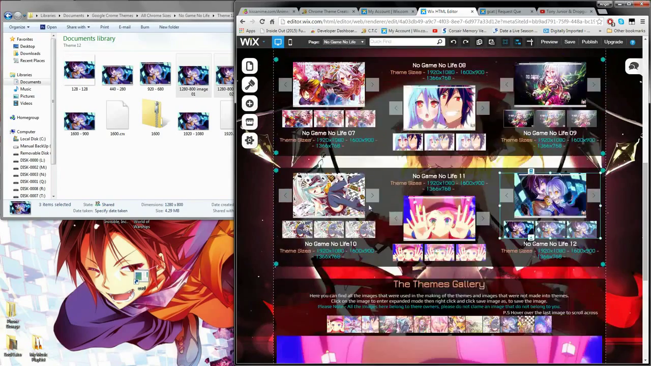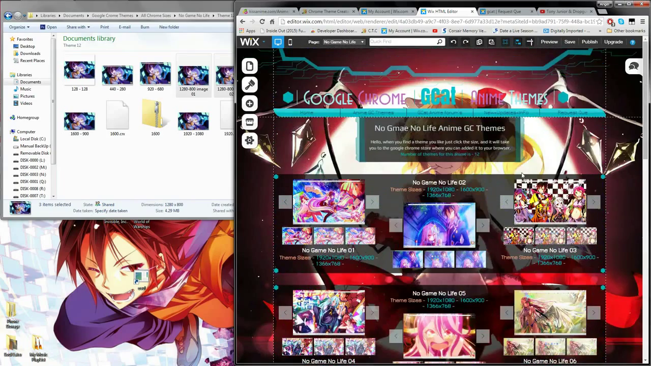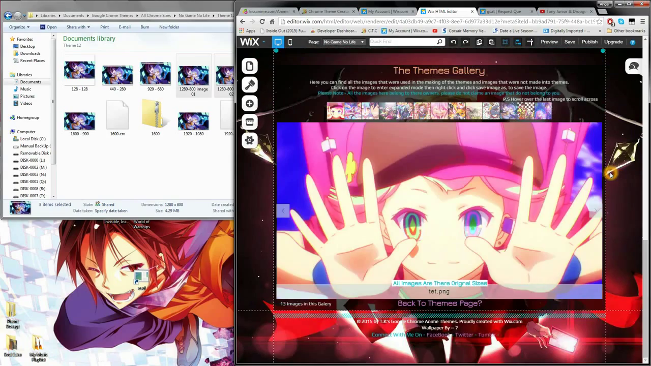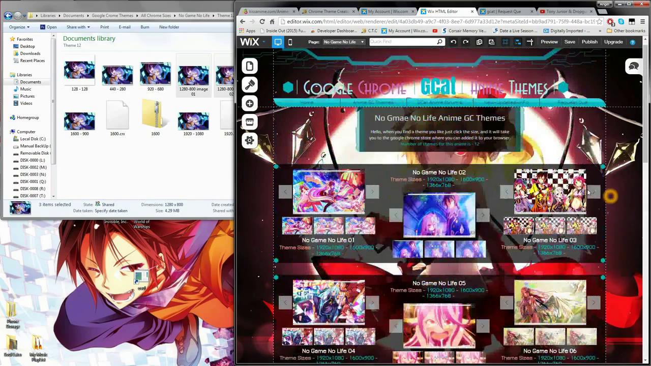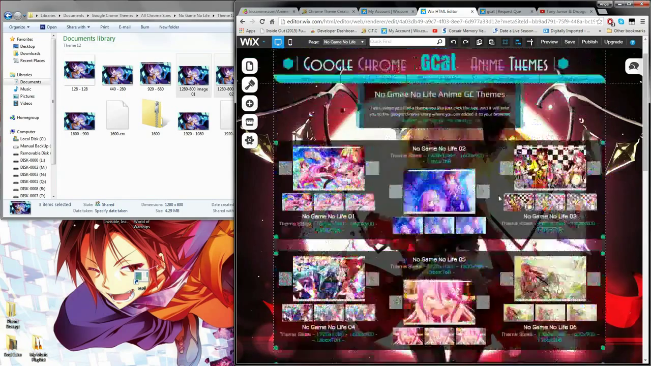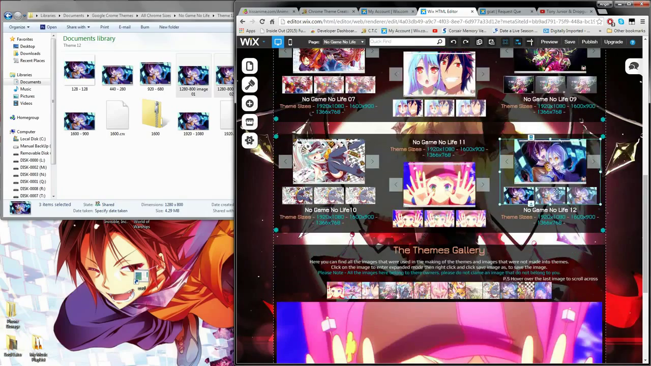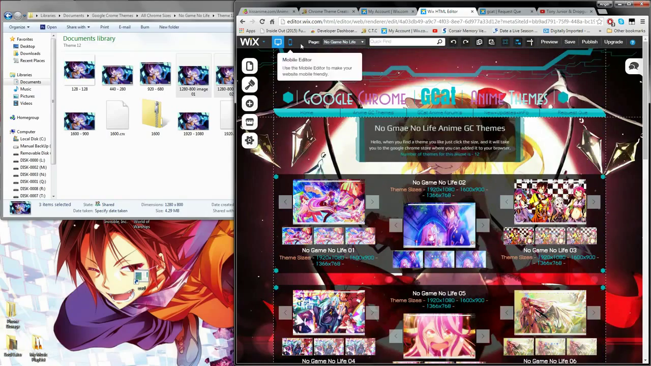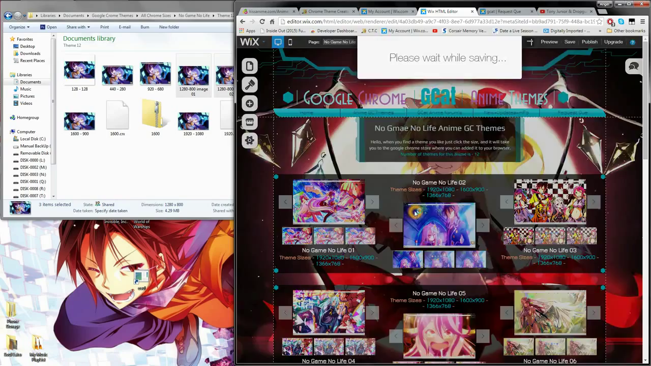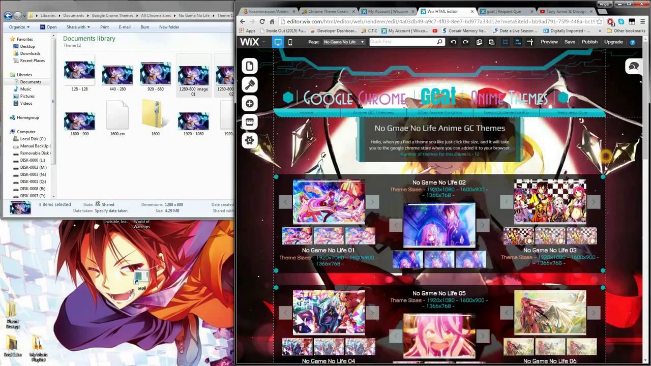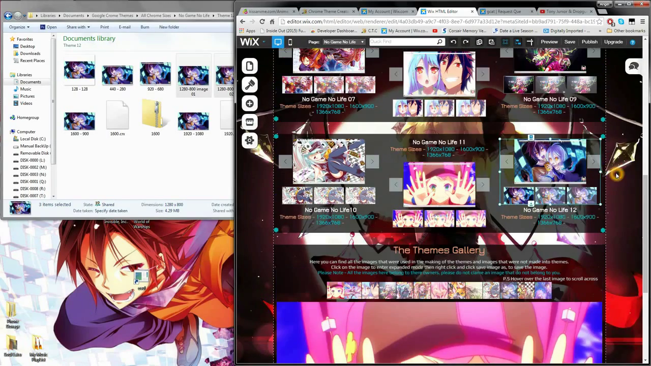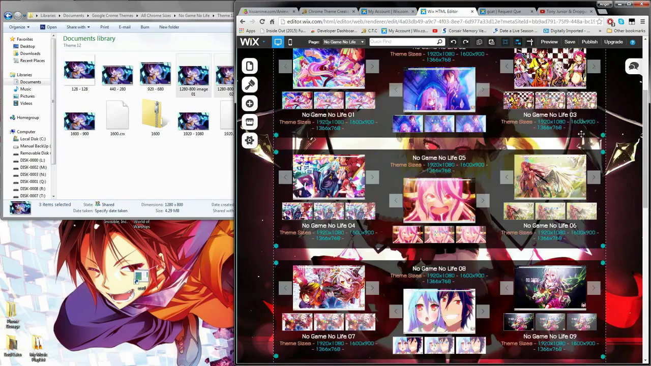So, the first image... Right, so that's what I do basically for the images. I create them, upload them, put them on here, and then they're all ready now. The site is ready for the themes to be uploaded to the store and updated on here. I really can't speak today, guys.